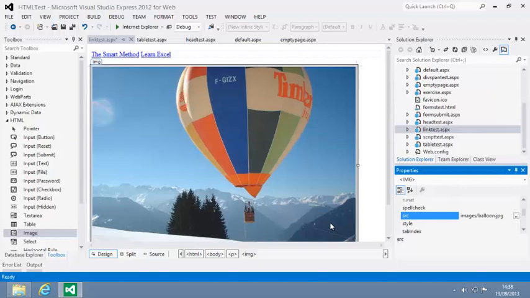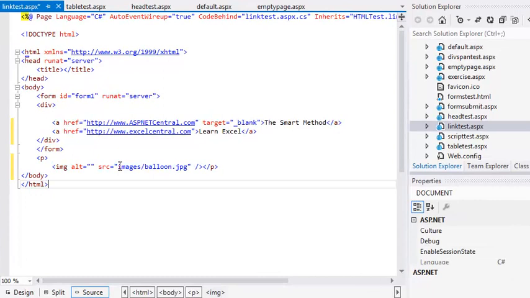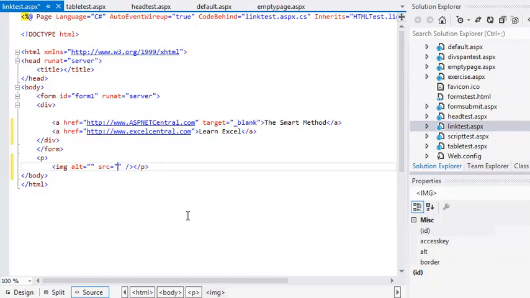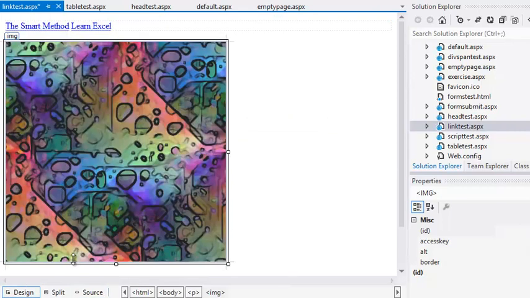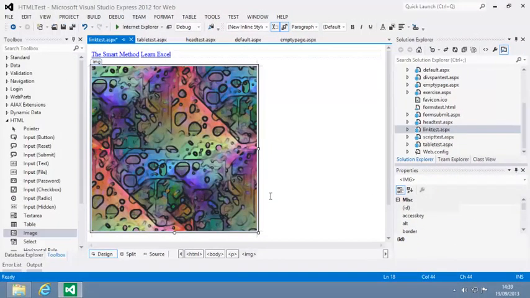Finally, you're going to change the image using HTML code. So switch to Source View and change the src property to images/pattern.jpg. Now switch back to Design View, and you can see that the image has changed to display pattern.jpg.